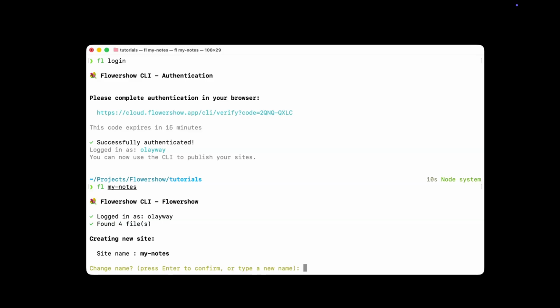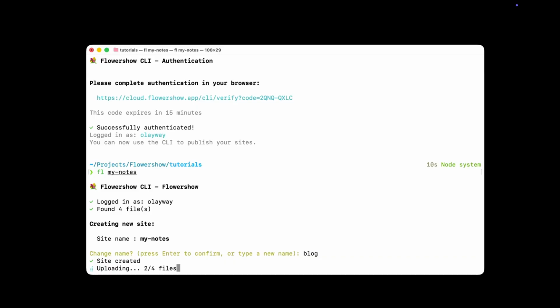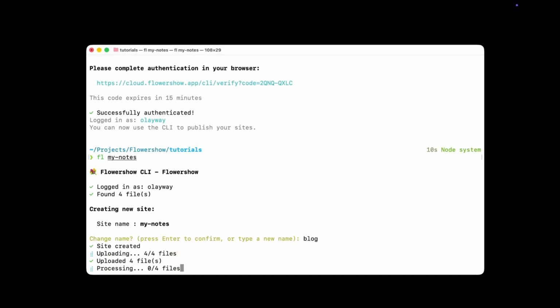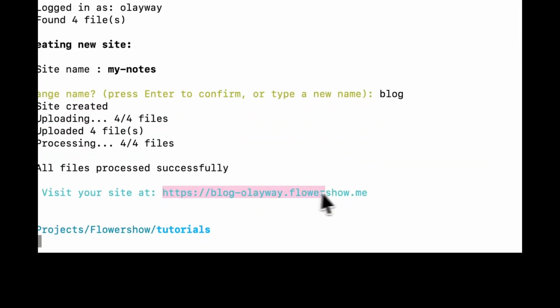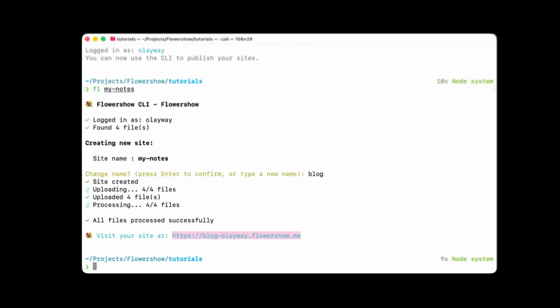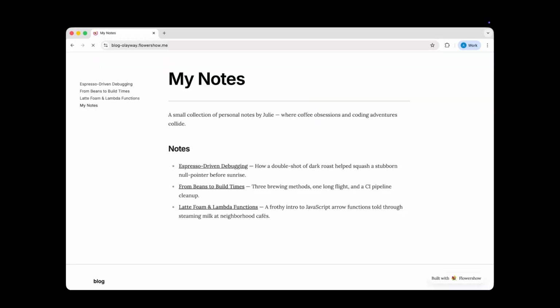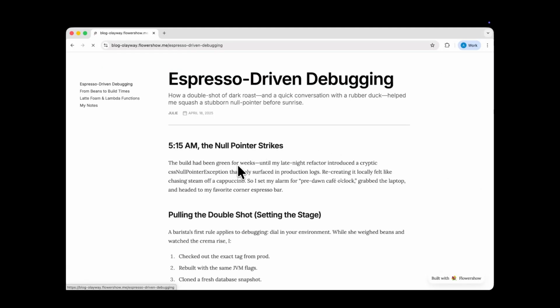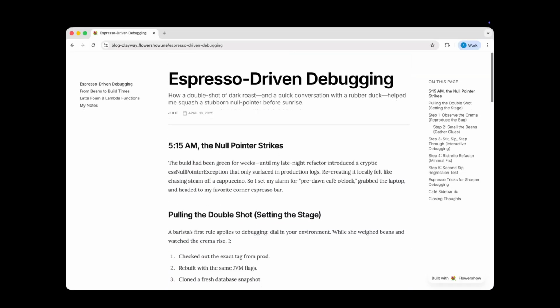I'm going to change it to blog and confirm. And the CLI will now create a new site and upload all my files. And it will give me a URL to my site. So let's open it. And here it is. My files are published and ready to be shared. So that's the basic flow. Take a local folder, run this one command, and get a website.